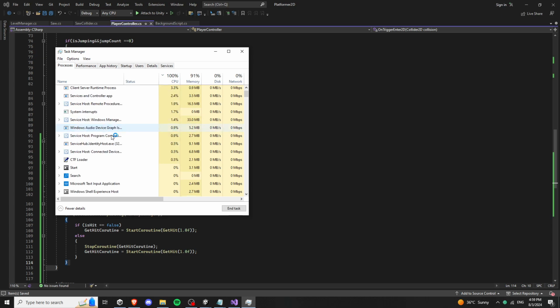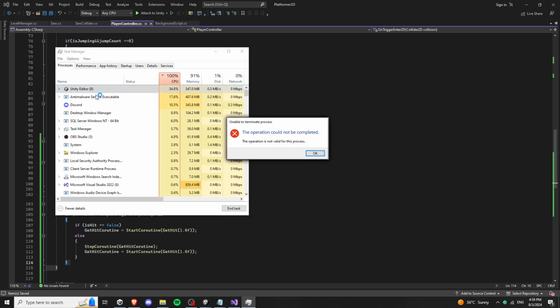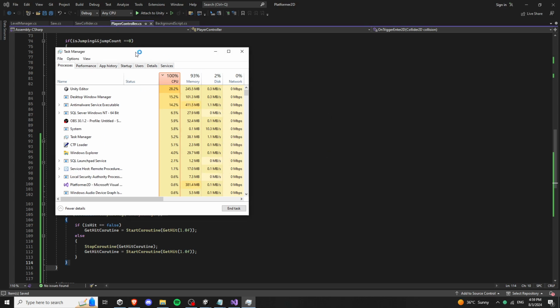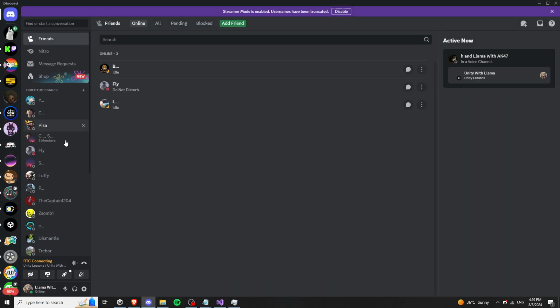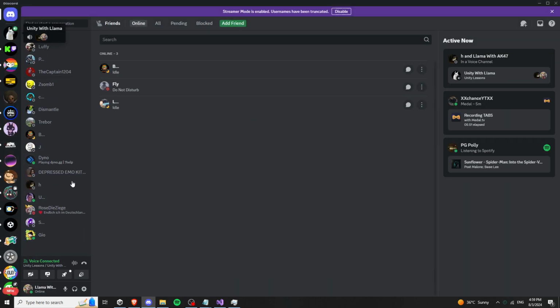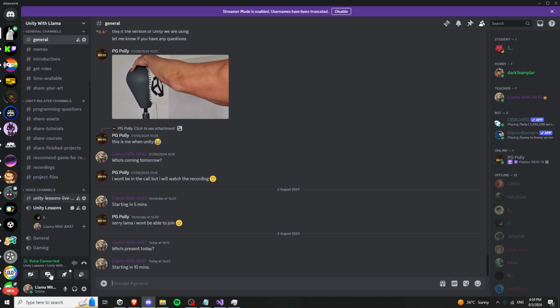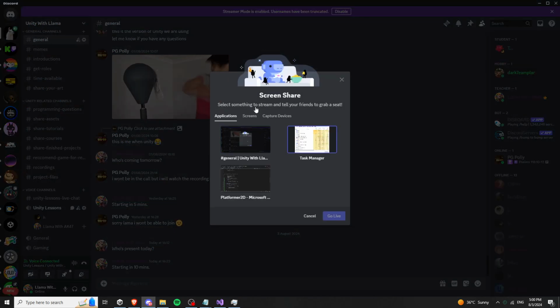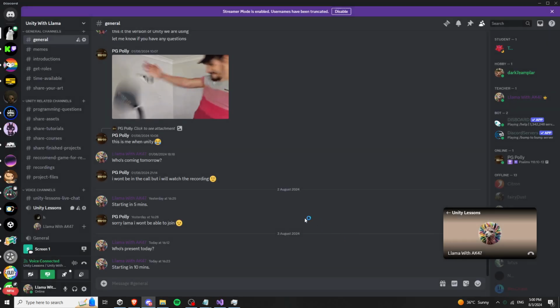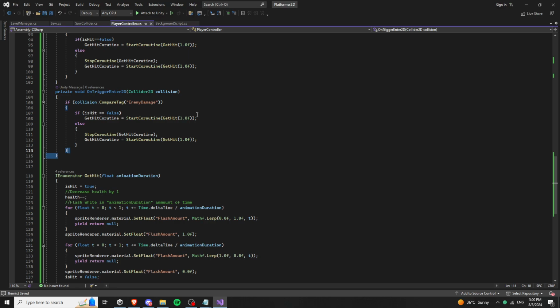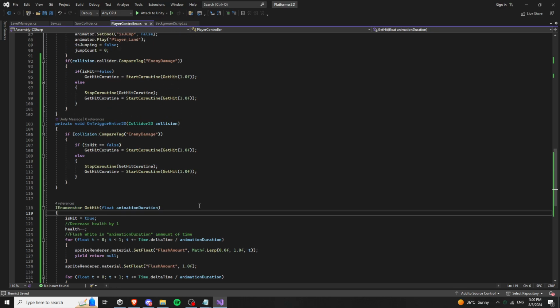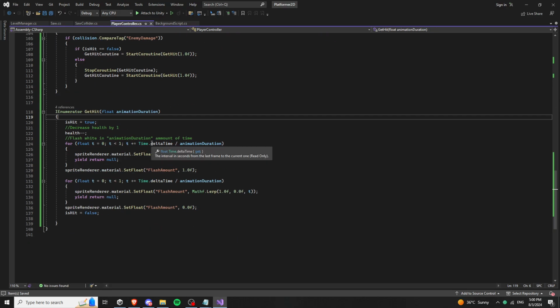It's because of the coroutine summary. It's an infinite loop. But before we start the editor again, let's see where the problem is. Somewhere in here, it's an infinite loop.